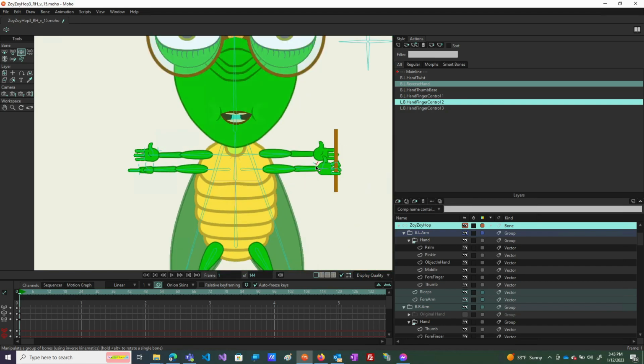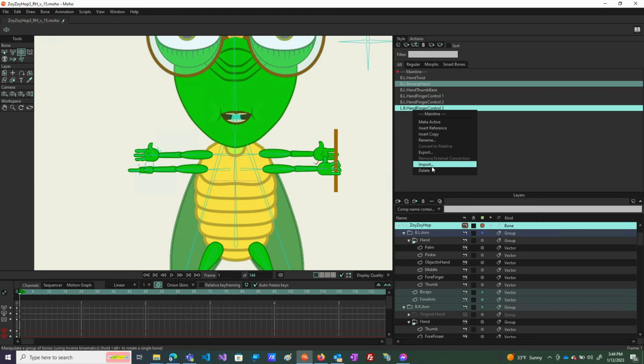Let's go ahead and fix that right now that I noticed it. So we're going to rename this, and this is going to be bottom left hand, because I want you to get in the habit of doing bottom top first, then left or right when needed. So there's the bottom left hand finger control.